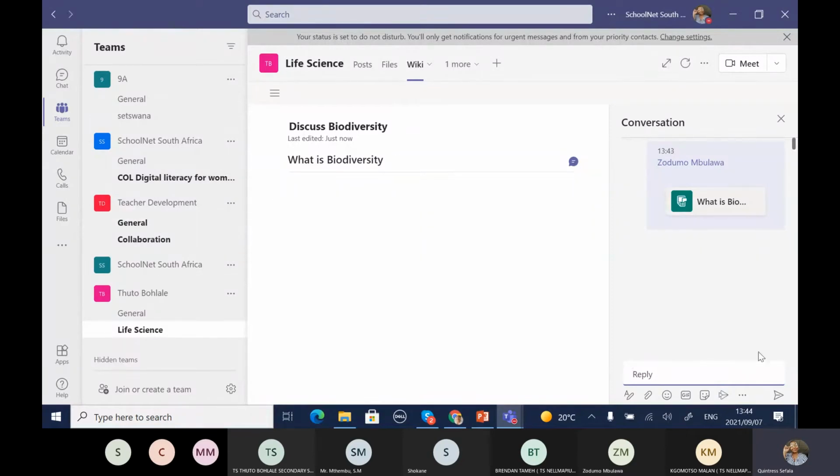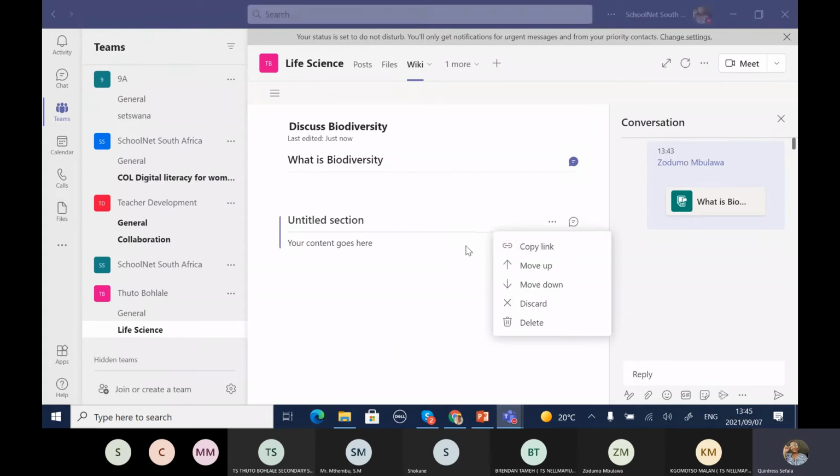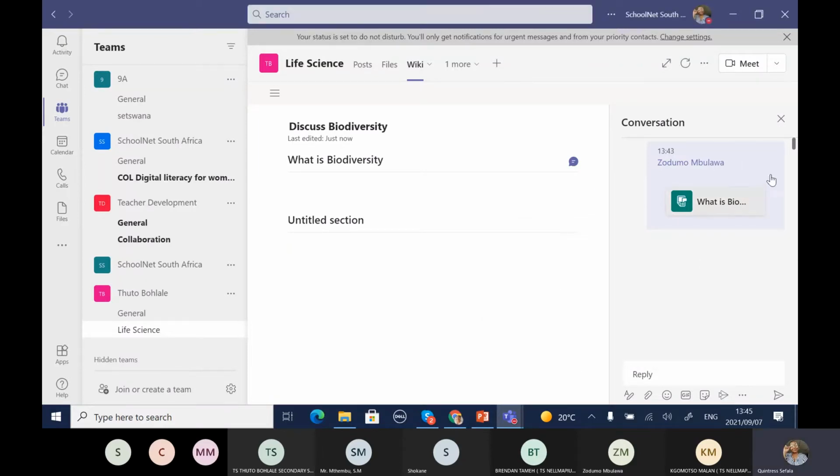But this is Wiki, and this is how students would respond. You can add a new section if you wanted to add a section. You could remove or delete that section. And you could basically do a lot of collaborations here. But let me just show you our apps and tools by going to posts.